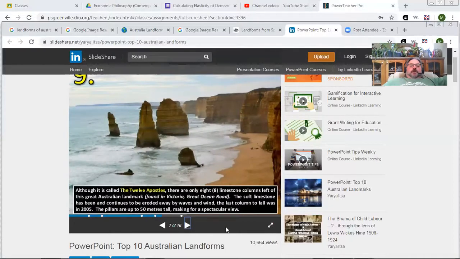This is a landform that exists just off the coast of Victoria. If you remember, Victoria is in the southeastern corner of Australia. And so standing here looking this way, we're looking west. And there used to be 12 of them, which is why they're referred to as the 12 Apostles. But these are limestone columns. And you have the limestone cliffs along this escarpment here at the end of the Great Dividing Range.